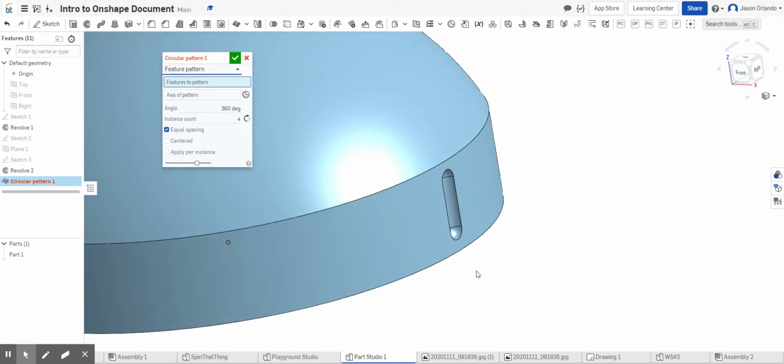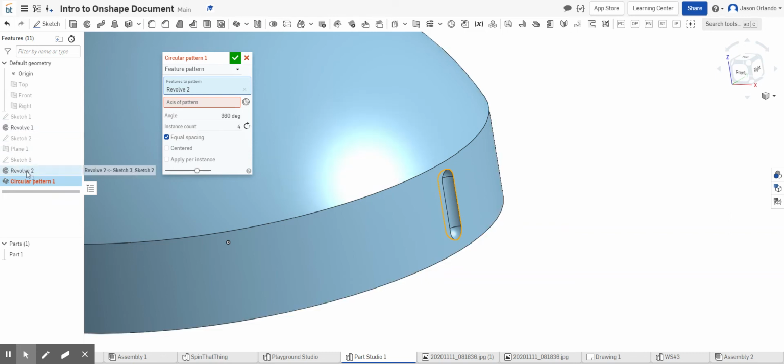So now that I've got it on the feature pattern, I'm going to come in here and choose this, which it tells me the name was Revolve 2. You can always rename your features over here, which can be helpful. And now it asks for the axis of pattern. I'm going to click on that.